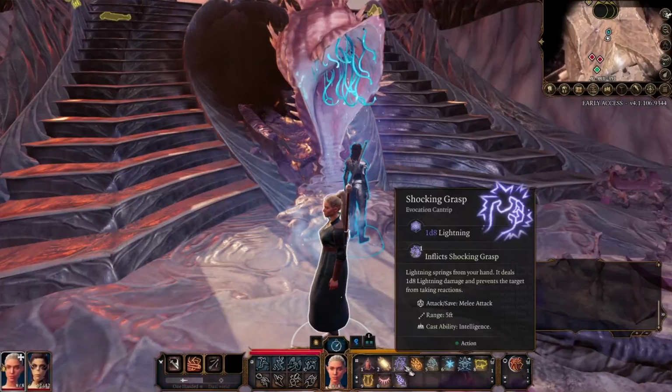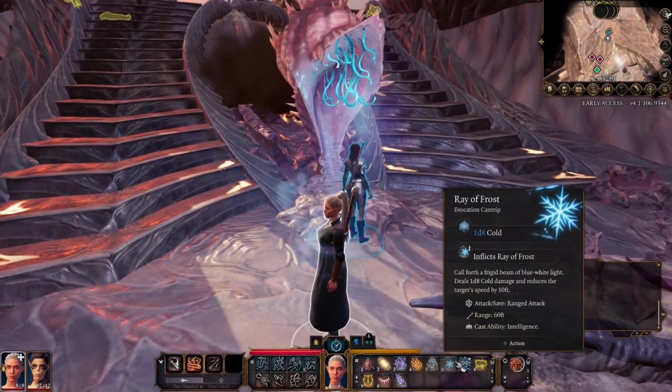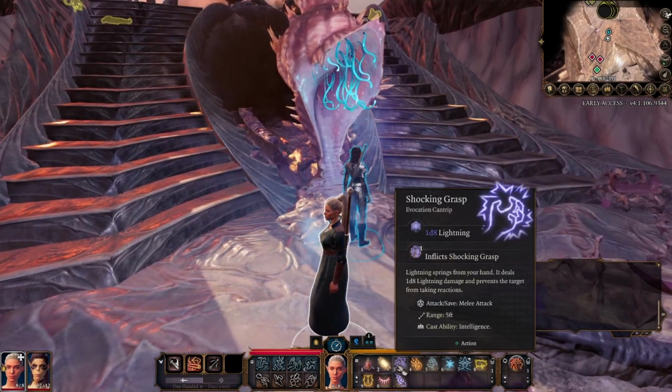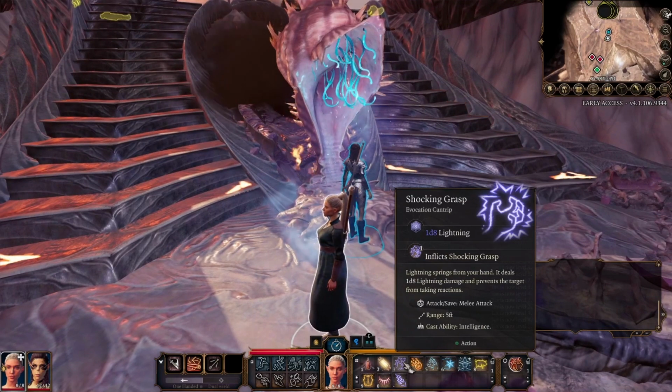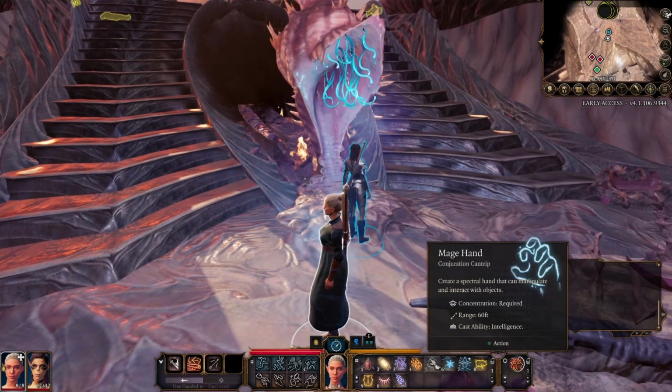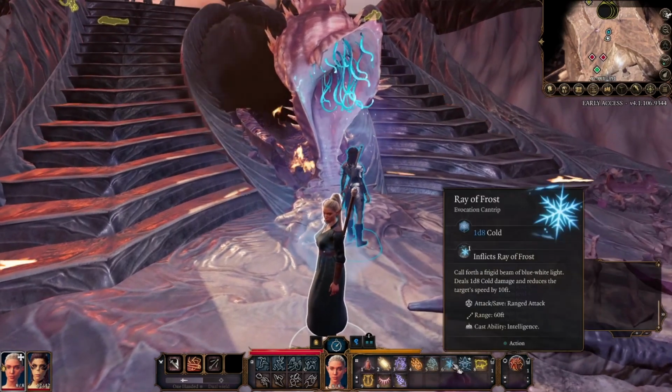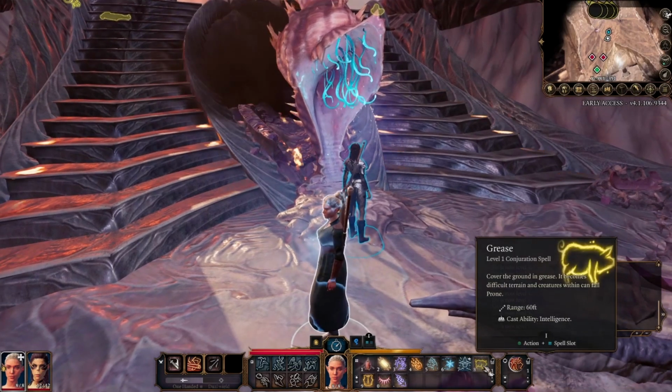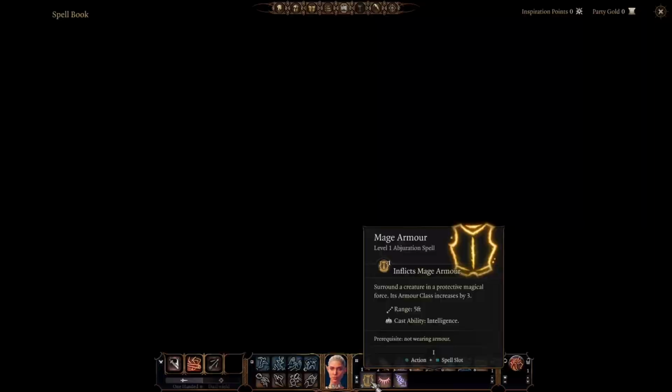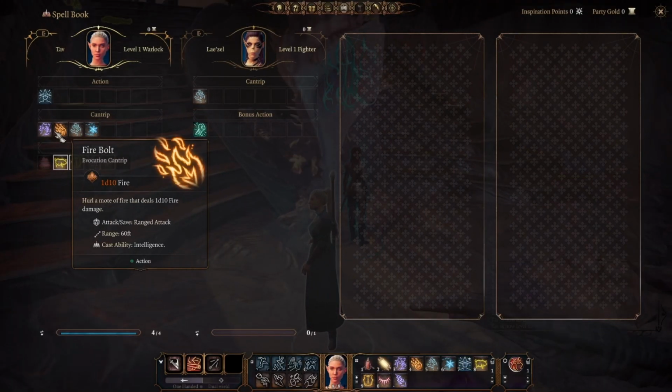One other thing on the descriptions for spells is the spell school that it belongs to. So Shocking Grasp is Evocation, so is Firebolt. Mage Hand is Conjuration. Ray of Frost is Evocation. Grease is Conjuration, and so on. Right? Each different spell has a different school it belongs to.